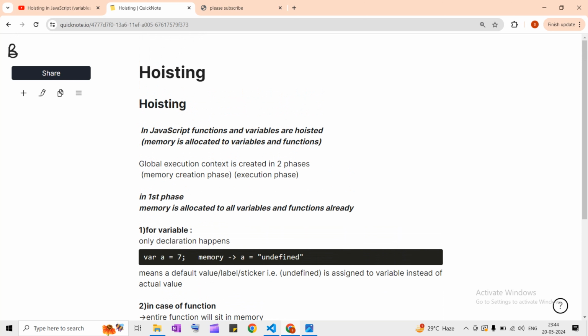Instead of 7, a default value, a default initialization, or think of it like a default sticker, will be given, that is undefined. The actual value will not be assigned. Instead, a placeholder called undefined will be assigned to this variable a. This is what happens in case of variables in the memory creation phase.